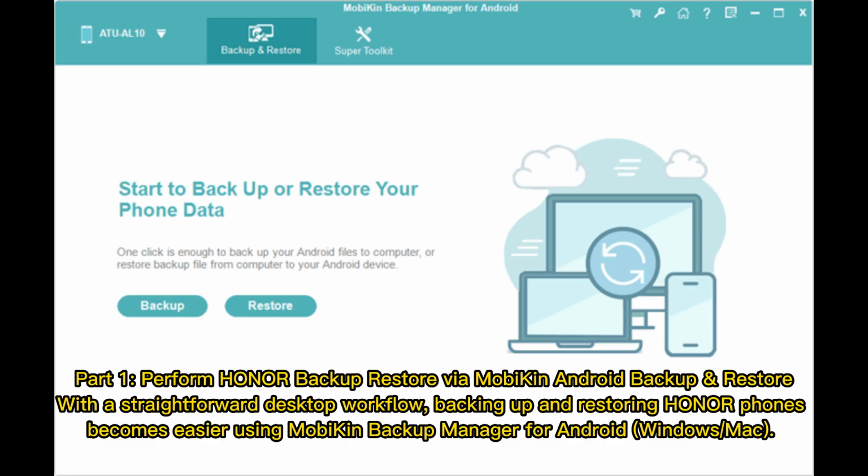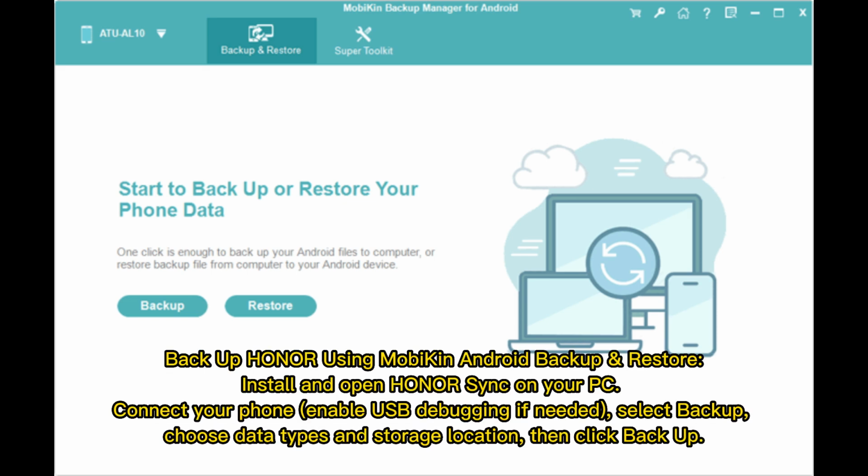With the straightforward desktop workflow, backing up and restoring Honor phones becomes easier using MobiKin Backup Manager for Android, Windows, Mac. Backup Honor using MobiKin Android Backup and Restore. Install and open Honor Sync on your PC. Connect your phone. Enable USB debugging if needed. Select Backup. Choose data types and storage location, then click Backup.